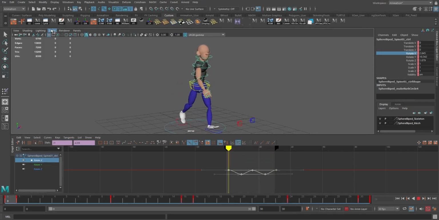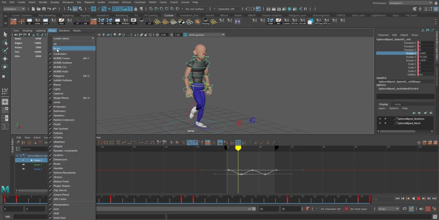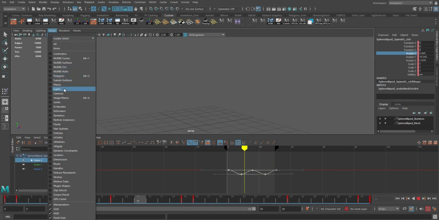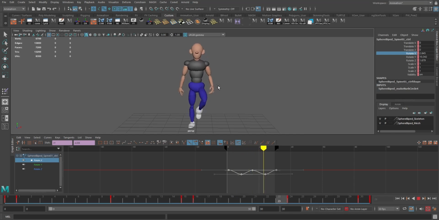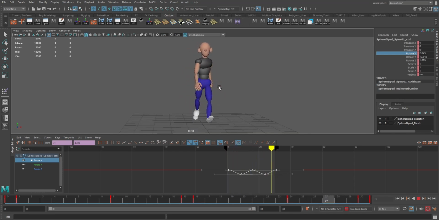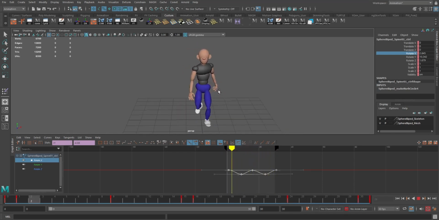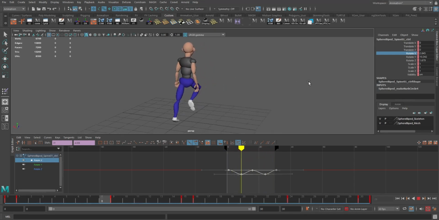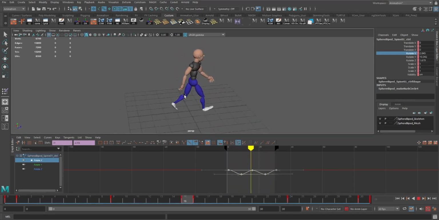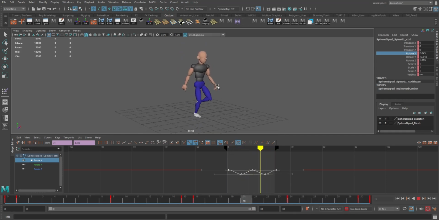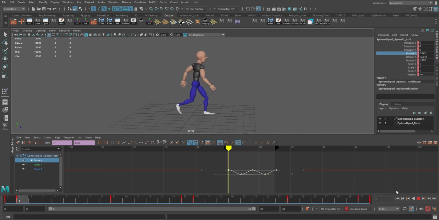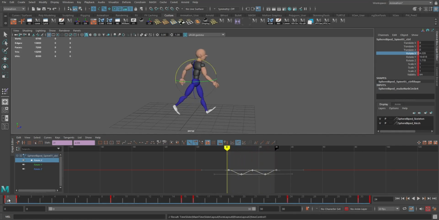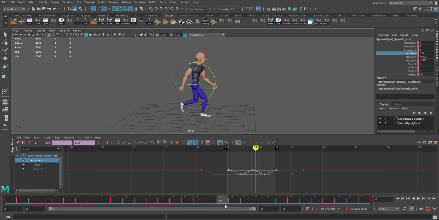So if we do a show none and then show polygons, we can see what our guy is doing in his walk. The reason we're getting that pop is just because the Z is really high on the root.